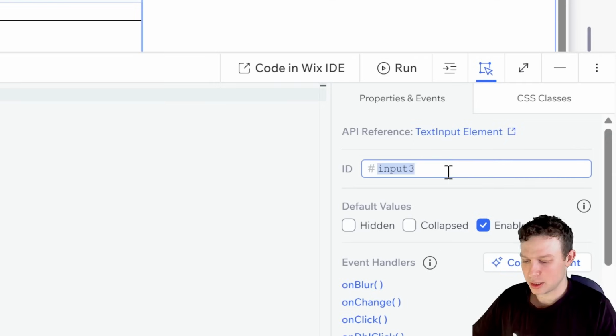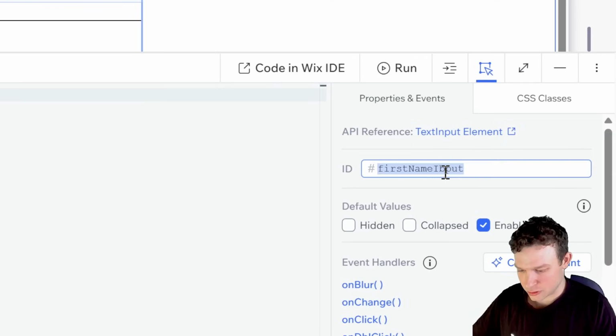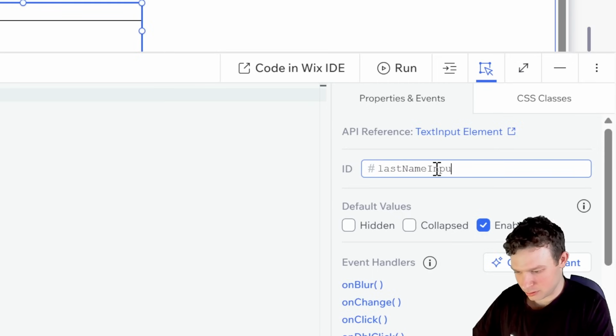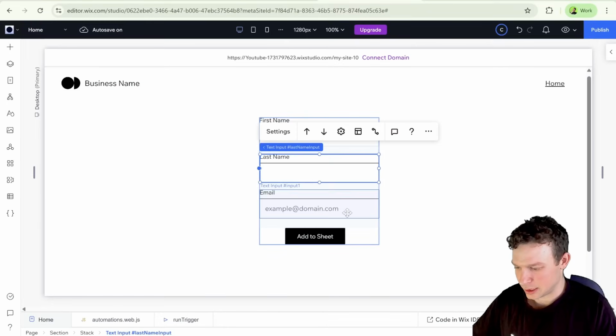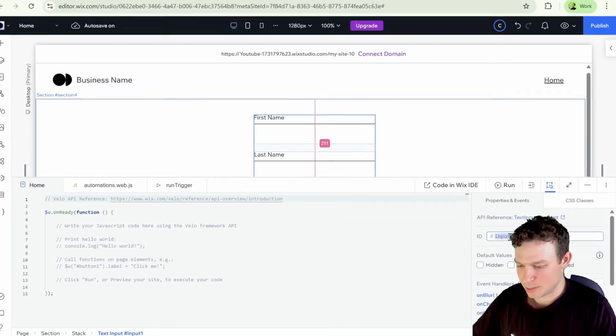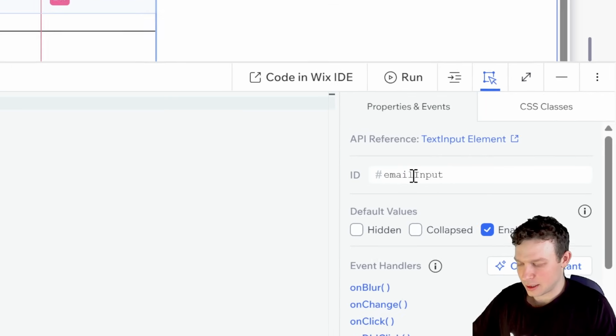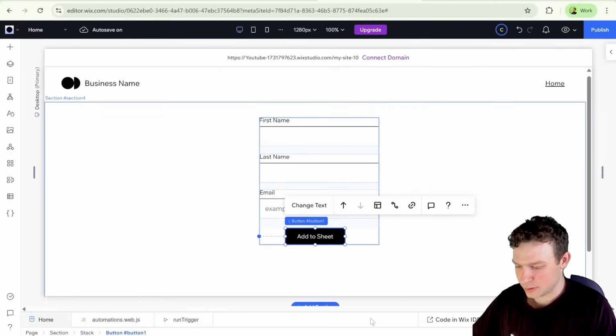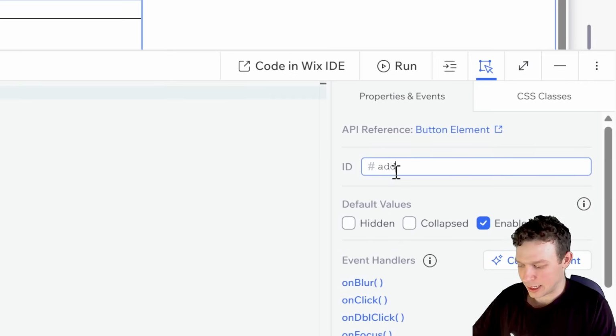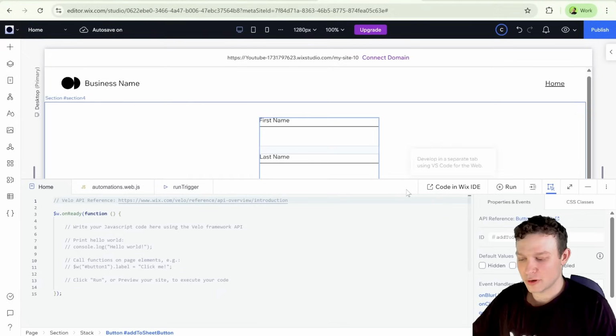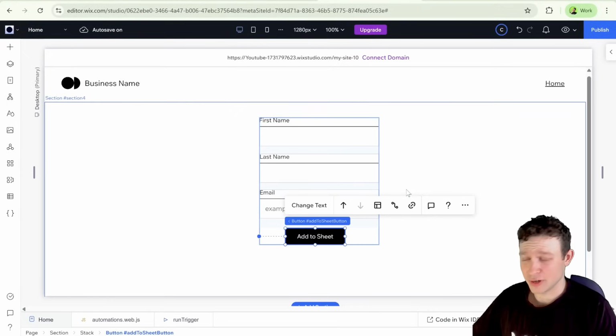I'm just going to select each one, and I'm going to call this one first name input, and try and spell that correctly. I'm going to select here last name, and this is going to be the last name input. And I'm going to select the email and make that the email input. And lastly, I'm going to select the button, and I'm going to call this the add to sheet button. Okay, now that we've done all of our naming, we're ready to start setting up our functionality.